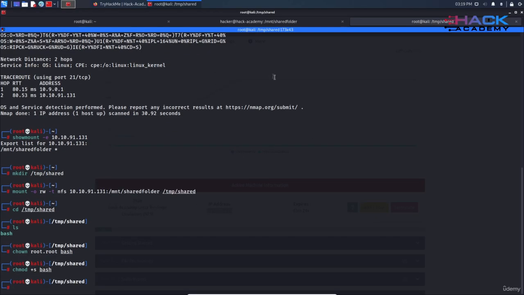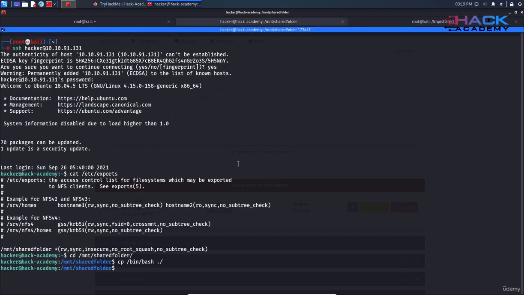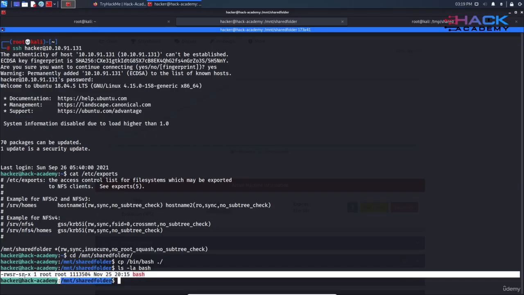And now we can head back to the target server and run ls -la on bash. And we can see that it is now owned by root and that it has SUID permissions.